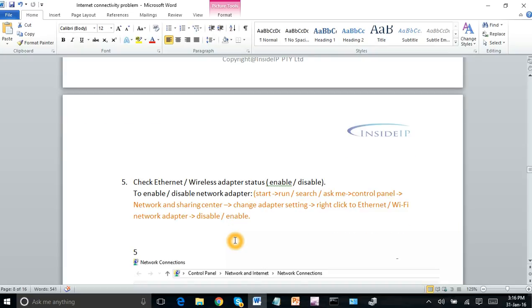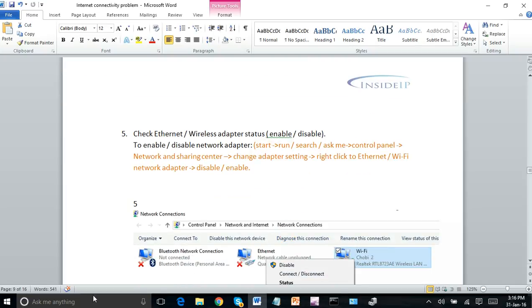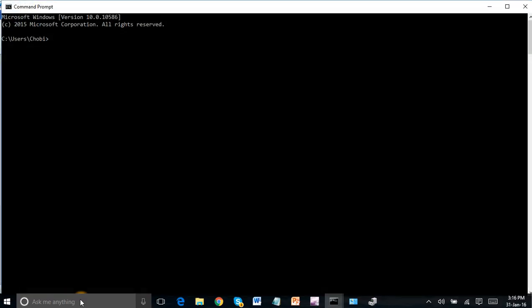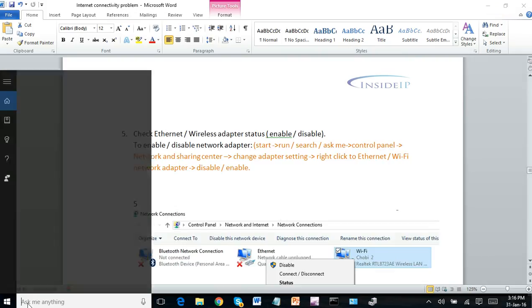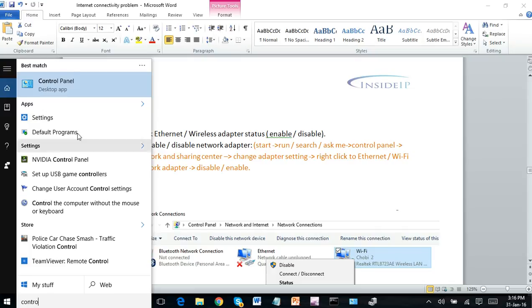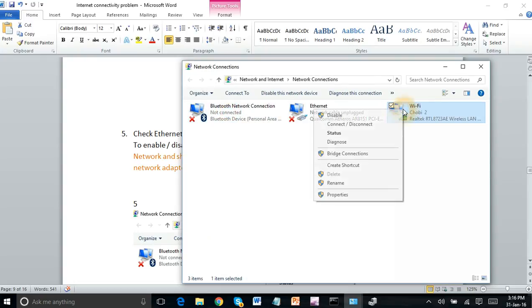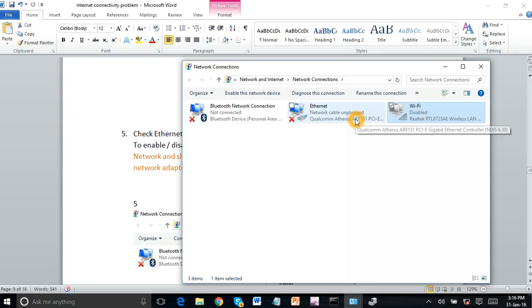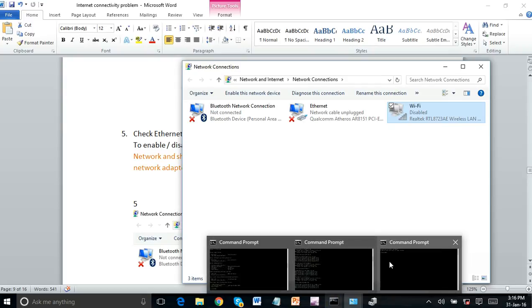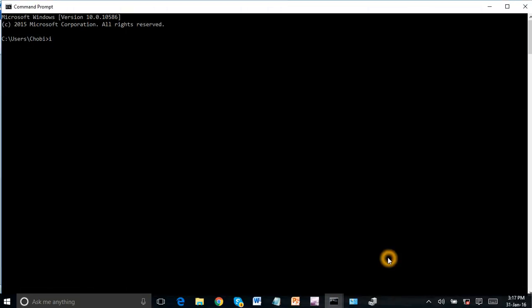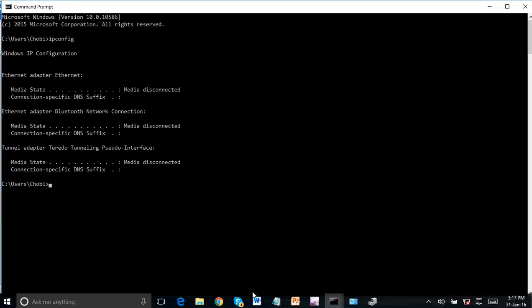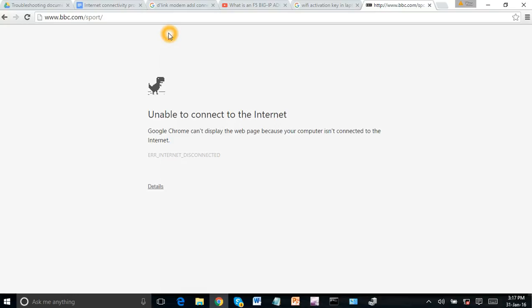Now let's check how to enable or disable your Wi-Fi adapter. So once again, go to control panel. Sorry, it's not CMD. Take control panel. Network and sharing center, once again change adapter settings. If you right click on it and click disable, then your Wi-Fi should be disabled. Now if you do ipconfig, you see you are not getting any IP address. Try to go to any web page, see it's not working for you because your NIC card is disabled.